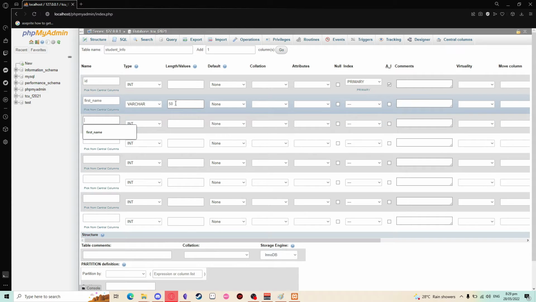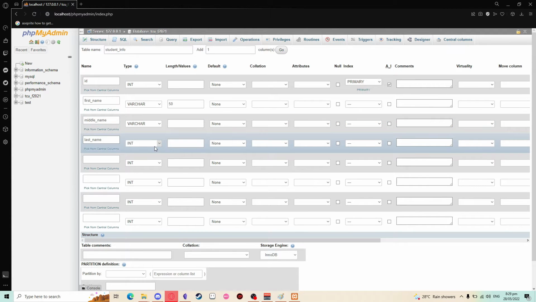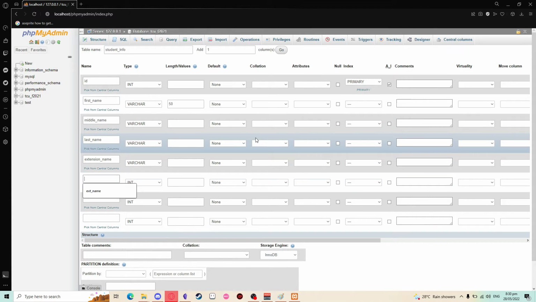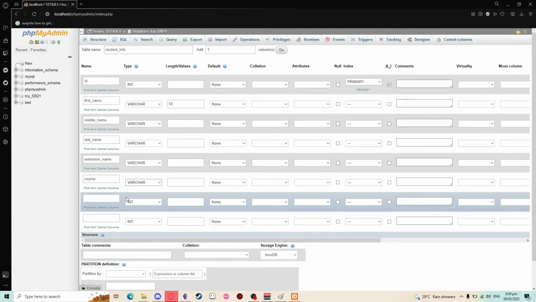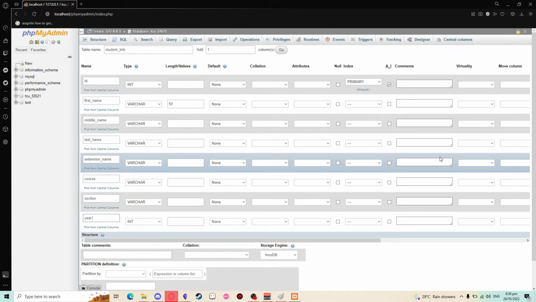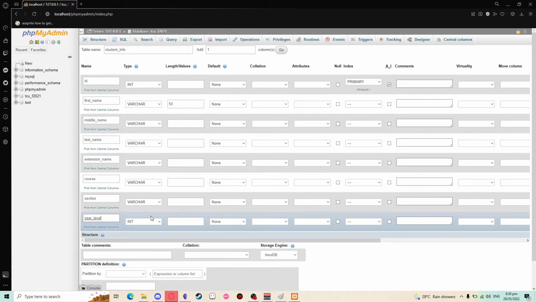Then we're gonna proceed to our middle name, same as the first name, last name, extension name. We're gonna do varchar. Then we're gonna do the course, still a varchar. Section, still a varchar. And lastly, the year level, which is gonna stay as an integer.